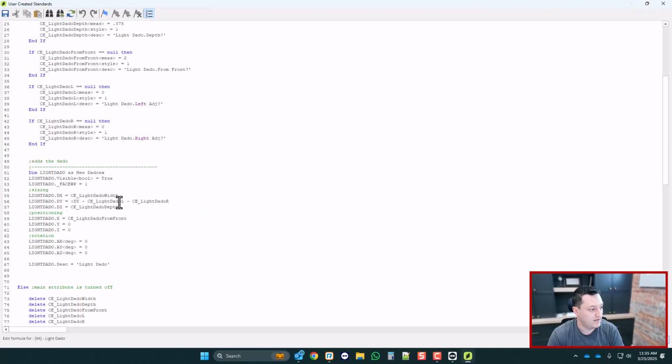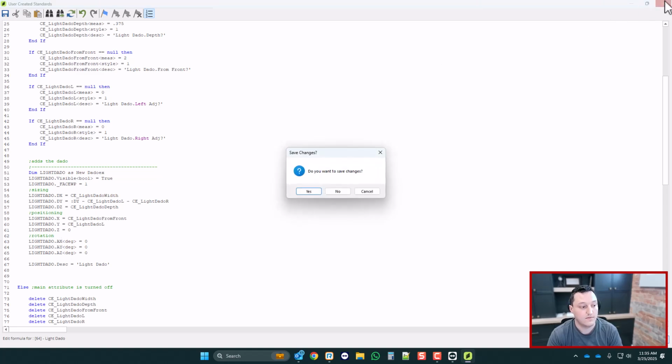And so we'll do that. We'll put the left adjust as our Y value. And again, if the left adjust is 0, then it's fine. We'll let it right where it is.